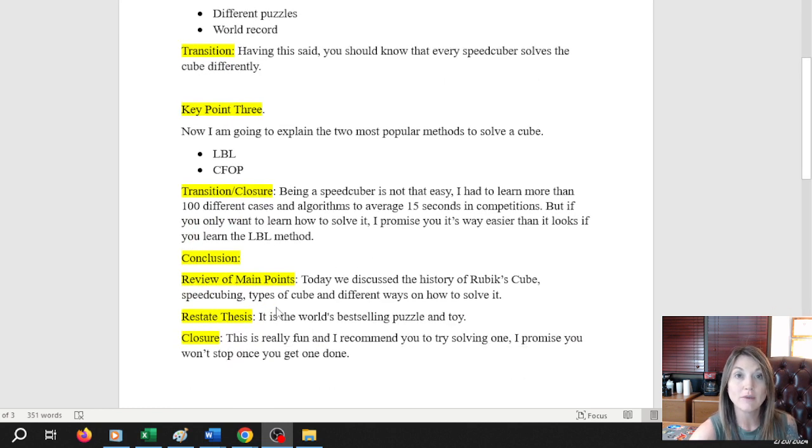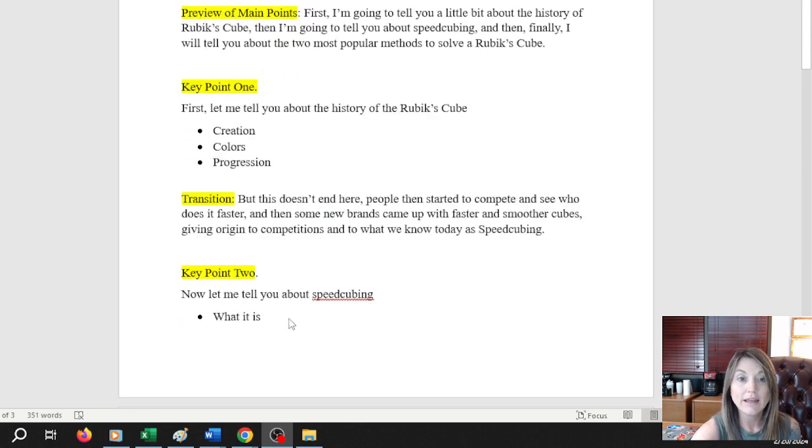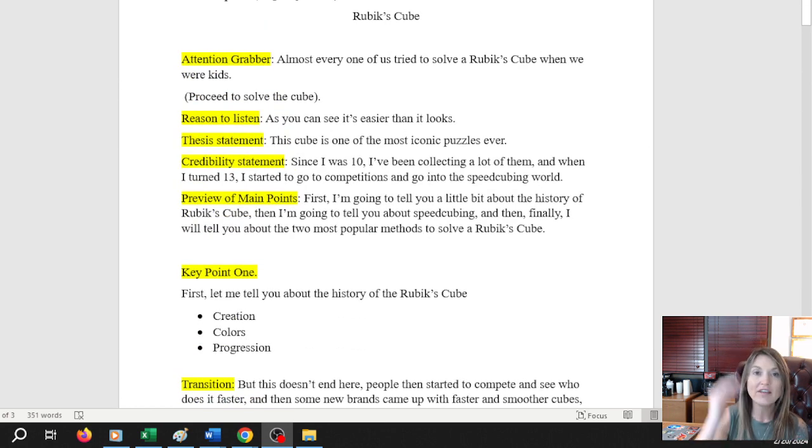You're going to review your main points, restate your thesis, and then have a closing statement. So if you look in, let me come back up here. All the things in yellow, you need to keep all of those. Your outline needs to look exactly like this outline with your topic plugged in. So you're going to have your attention grabber, your reason to listen, thesis statement, credibility statement, preview of the main points. So yours will look just like that.